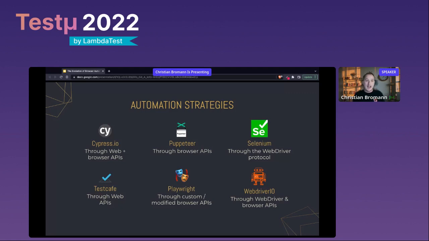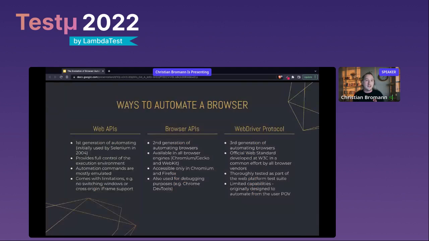And ideally, you pick a framework that is part of either of those buckets. Either it uses web APIs, browser APIs, or the WebDriver protocol. And let's walk over them, because it's good to understand what the advantages and disadvantages of every one of those approaches are. Starting with using the web APIs as an automation engine.